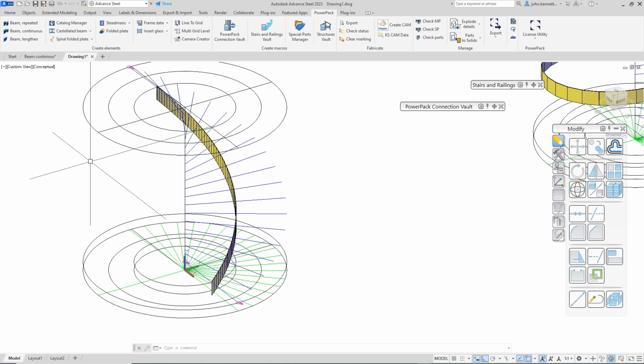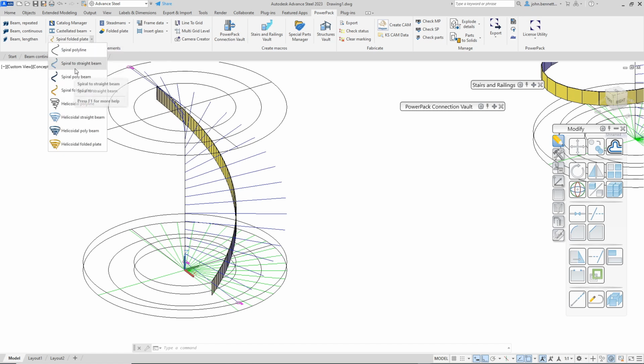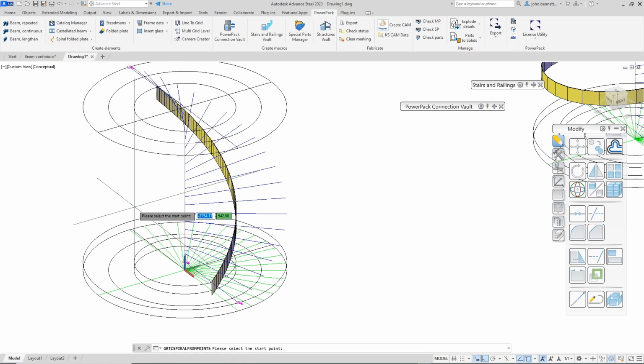So in Advanced Steel, and we're taking a look at the PowerPack for Advanced Steel from GRAITEC, and in particular, we're going to look at these commands here to do with spiral polybeams: spiral to straight beam, spiral polybeam, spiral folded plate. They can be used in the help for the creation of primary sections to do with spiral staircases.